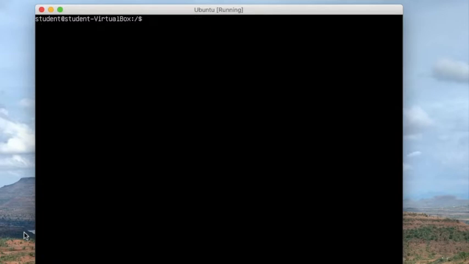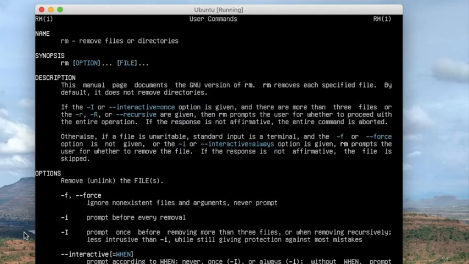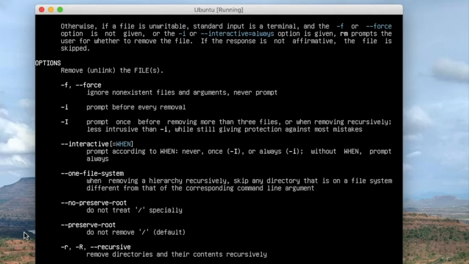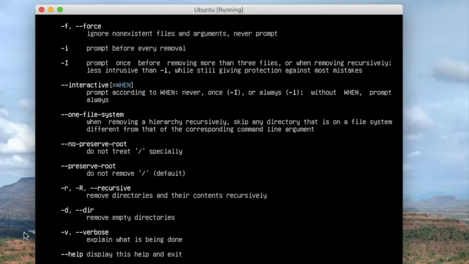Now let's remove those files. The rm command is used to remove files, not directories. So man rm, here you can see it removes files or directories. And if you want to delete a directory which has some content inside and you want to remove it, then you need to write the dash r option, which means it will remove the directory recursively.